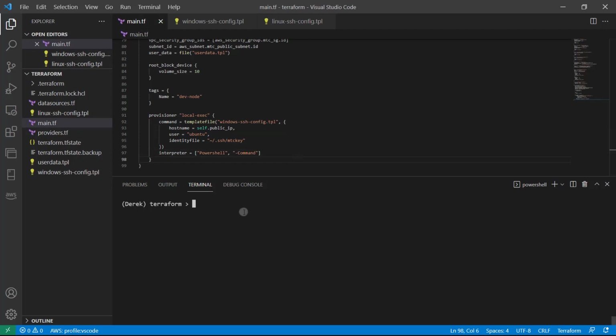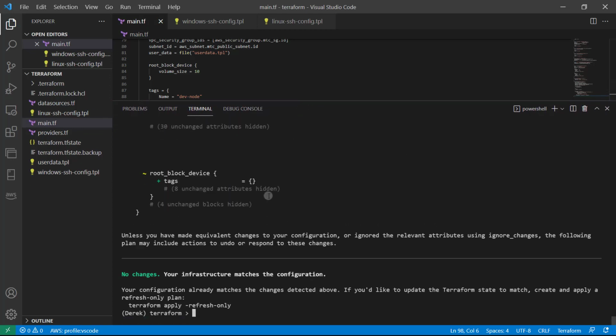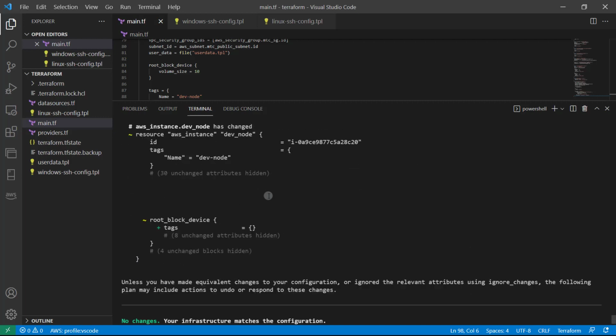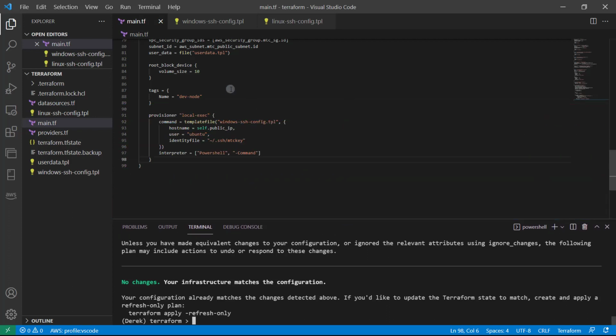Now, the first thing we need to do is we need to run a Terraform plan. Pull this up some. Now, as you can see, we've got no changes here. That's because the provisioner does not affect our state. It doesn't read that there's a provisioner there, and it's not going to change anything just because we added one.